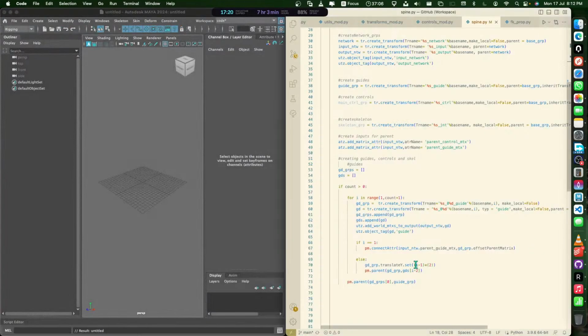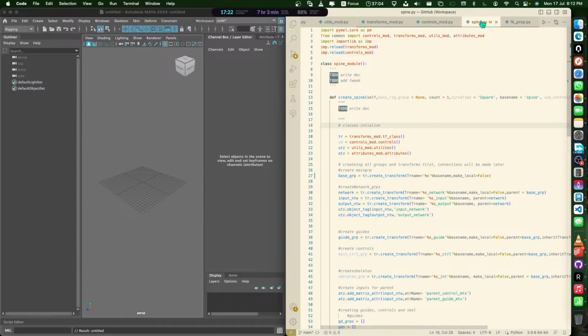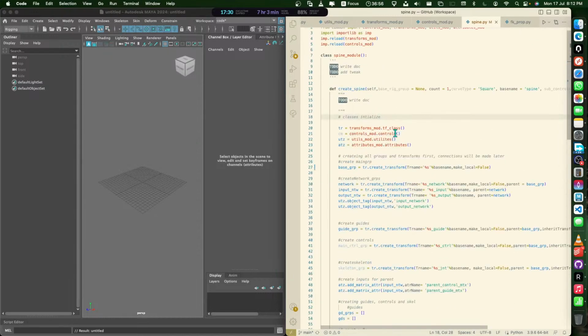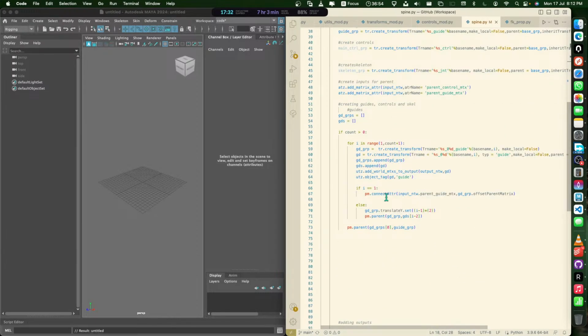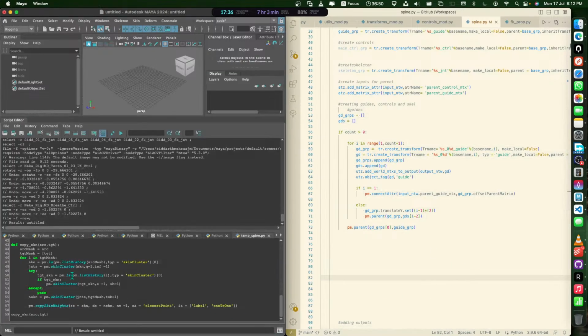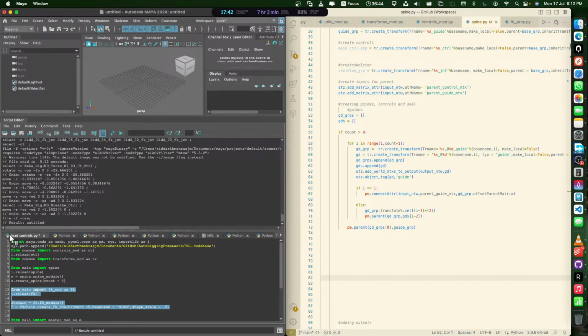First of all, I've just created a simple spine module and copied everything from the FK chain, nothing new. I haven't added anything except the guides right now, because the guides will probably be the same. I don't think there is any point in changing anything in the guides. So I'll show you what I've created yet.